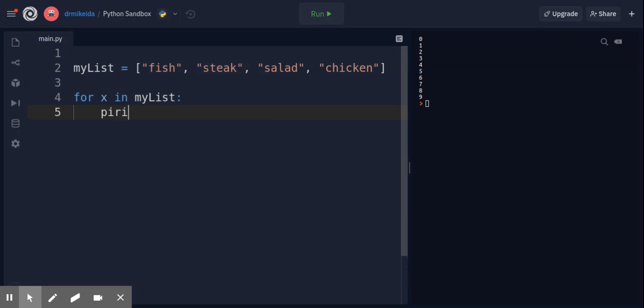And let's say I just want to print them. Okay, like this. With this slight modification of my for loop, you see in the output console on the right here, I print out each item in my list on a separate line by itself. Fish, steak, salad, chicken. Okay, so that's an easy way. Python provides a real easy way for us to traverse a list, to go through our list in order.